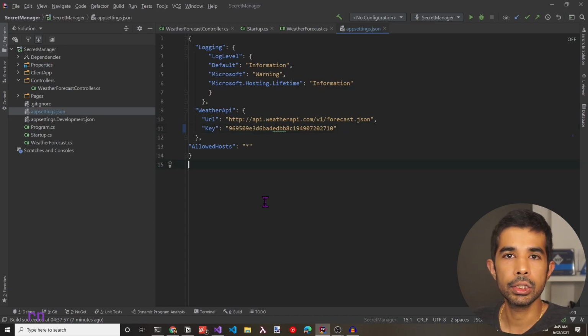The Secret Manager tool can be managed from the UI in Visual Studio, but in the Rider IDE, you might need an additional extension to do that. Now I have not installed that extension myself, so let's switch over to Visual Studio to get started with Secret Manager. I'll show you other ways of dealing with secrets as well later in this video.